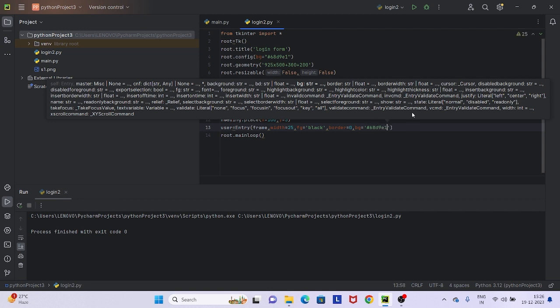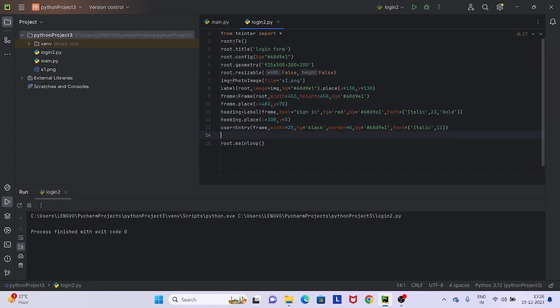D9E1 is a color which I am using. Okay, so font I required. So font is equals to same in a tuple format. Italic is a font which I required and this content should be lesser, right? So I'm writing in a 11 size. Okay. And next I wanted to place this particular thing.